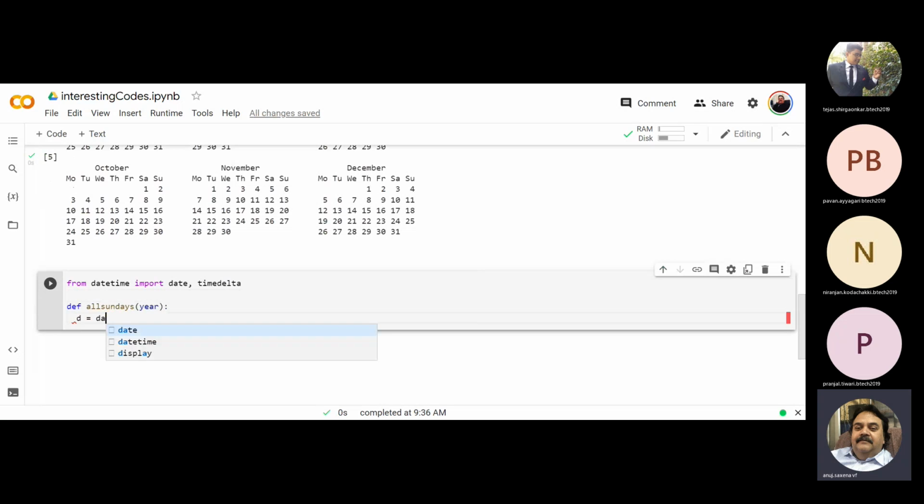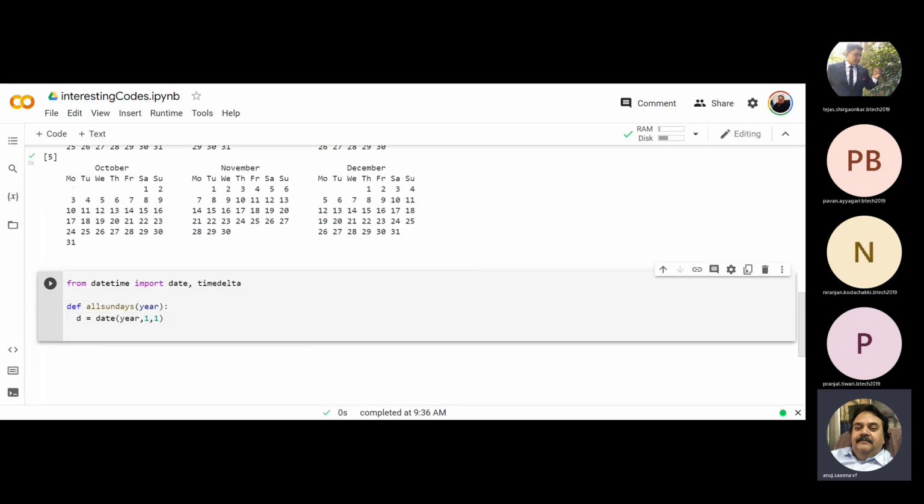We have d is equal to date, here which we have passed, 1, 1. Sorry, it has to be a comma. There's one extra bracket here. Here we pass integer year, month and date: 1st January of the year, the first day of the year. So d will hold that date of the year.